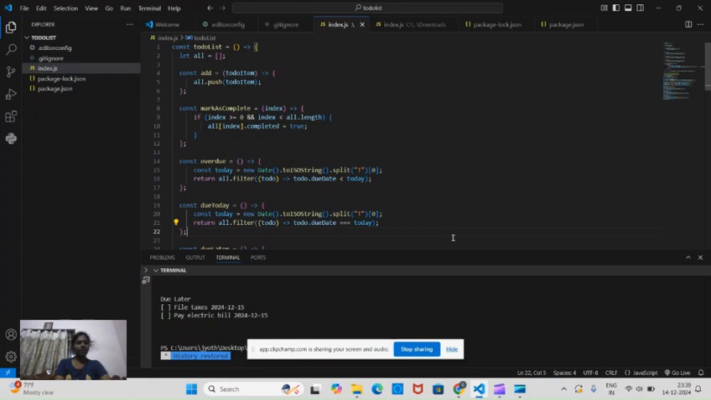Now I am going to explain the differences between callbacks, promises, async and await. Callbacks are based on the syntax of nested functions, whereas promises are based on the syntax of dot then and dot catch. And async or await is about asynchronous-looking sync code.